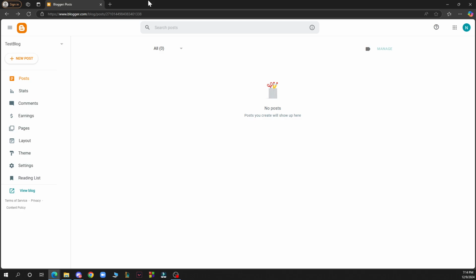But now let's see what we actually have in front of us here. On the left side of the screen, as you can see, we have the new post, posts, stats, comments, earnings, pages, layout, theme, settings, and reading list. In the top right corner, we have your profile. But now let's see how you can actually add gadgets or widgets to Blogger.